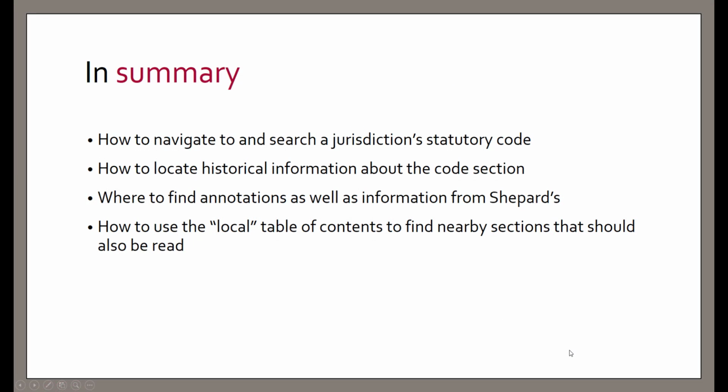You should now have a basic understanding of how to navigate and search a jurisdiction statutory code in Lexis+, how to locate historical information about the code section, where to find annotations as well as information from Shepard's, and how to use the local table of contents to find nearby sections that should also be read.